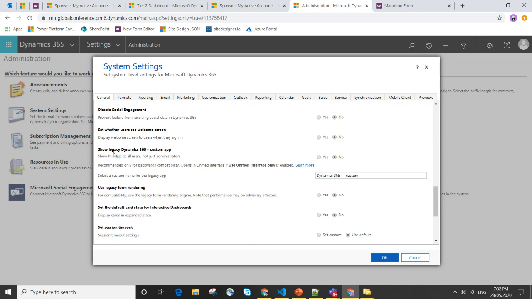So here we go, we've got the legacy app. So that's that custom app. Now, when you go to unified interface only, that will be hidden from your users and only an administrator will see that. So if the custom app is your only app for now, then you'll need to switch that to yes to allow your users to continue using that until such time that you can create a custom app in the unified interface for them and transfer them over to that.